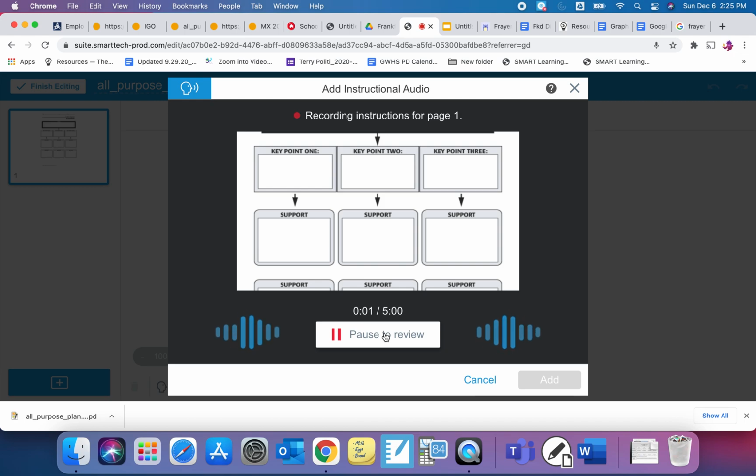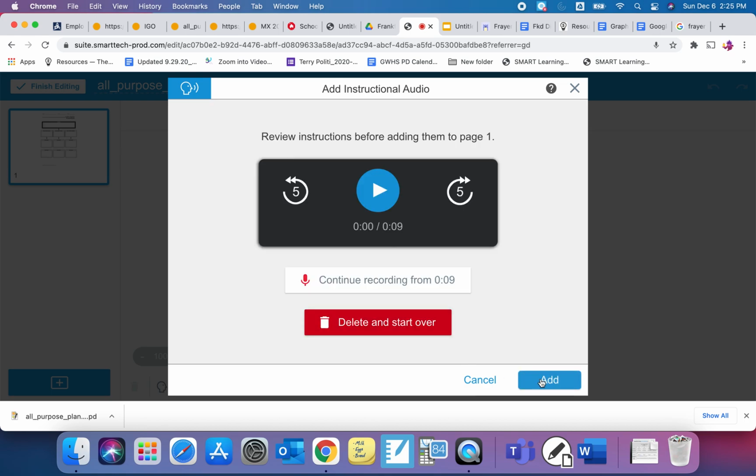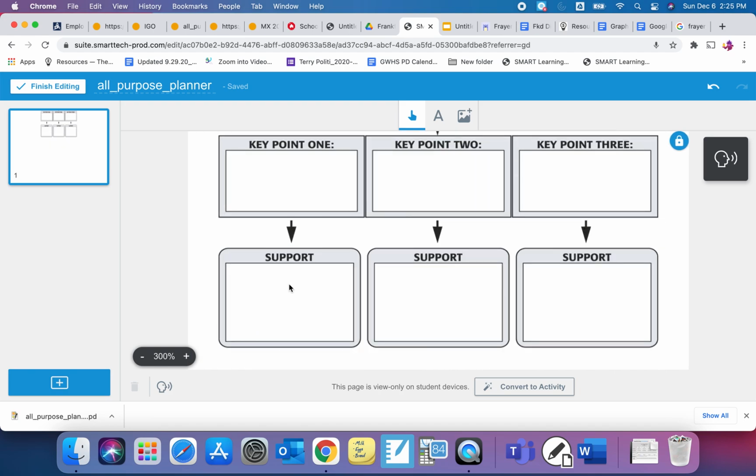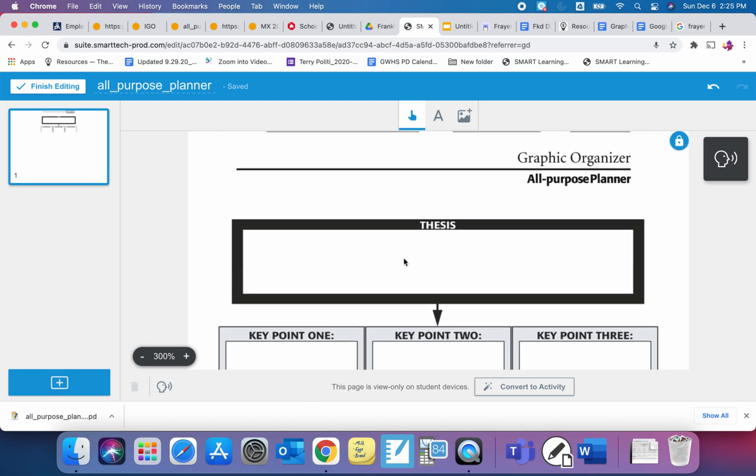Hey class, make sure you have something in all 3 key points and then at least one support under each one. Add it, so I can add the audio. That's easy. Notice when it brings in a PDF, it's automatically locked so it won't move. But if I need to start them with something, first of all, let me zoom in a little bit more so you can see what I'm looking at.